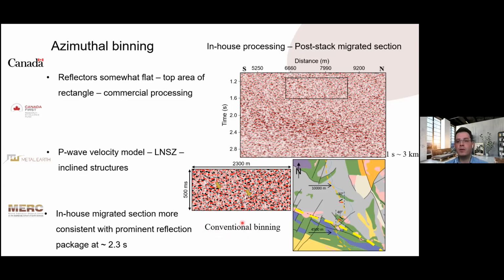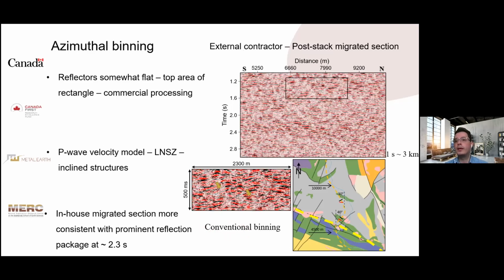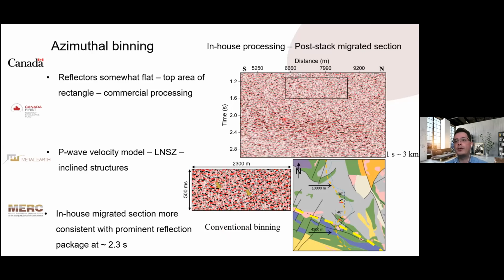But even with conventional binning, we can see that the in-house processing has a higher frequency content, and these reflections coming down towards the south are more noticeable. And even in this area here, if we zoom in, we see a kind of reflection at about 2.3 kilometers that might be extended here, but it's very difficult to see the continuity of this event, which is of importance because it's near the Larder Lake-Cadillac Shear Zone.